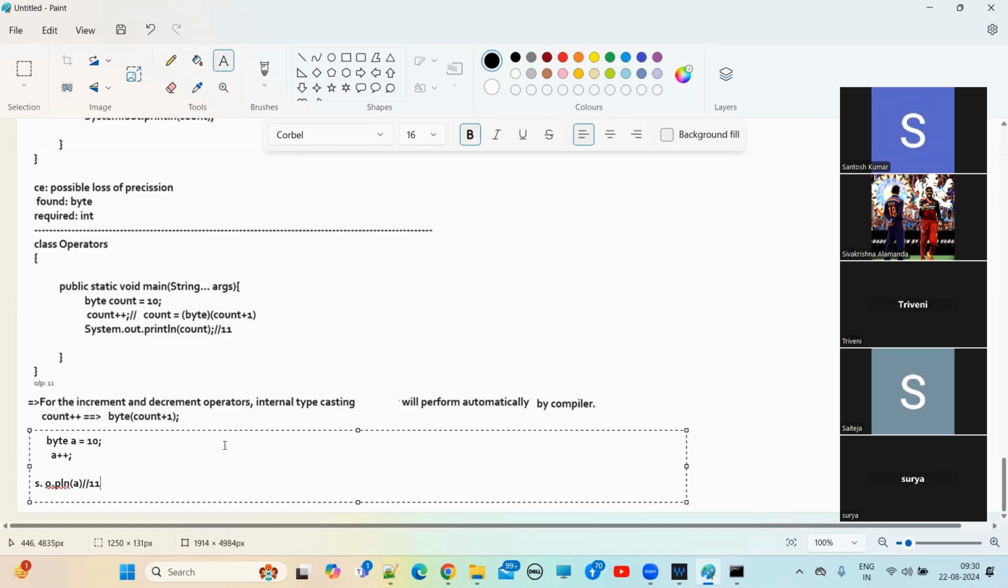But in order to resolve that compile time error, what do we have to do? We can typecast. So who has to do it? The programmer has to do it manually. But when you see this kind of assignment, a++, who will take care of it, guys? The compiler will take care of the required typecasting automatically. The programmer need not do anything here. Understand? Yes, sir.